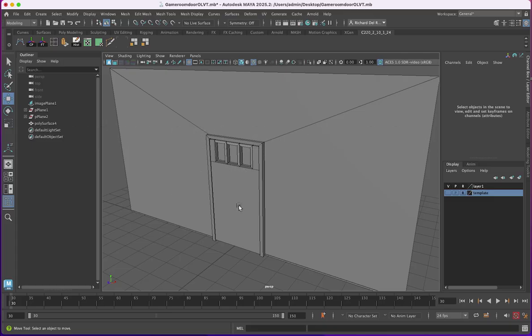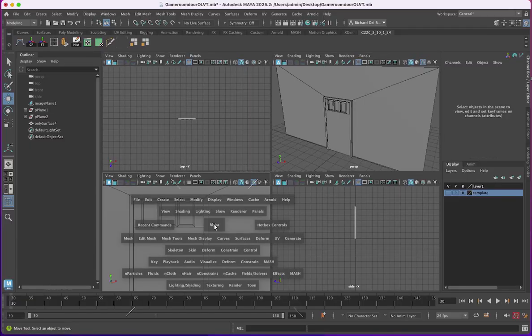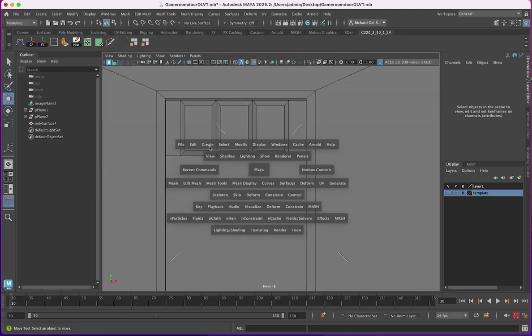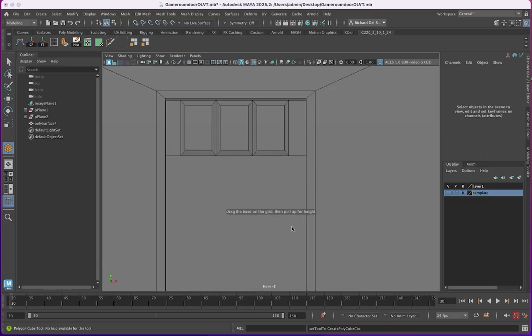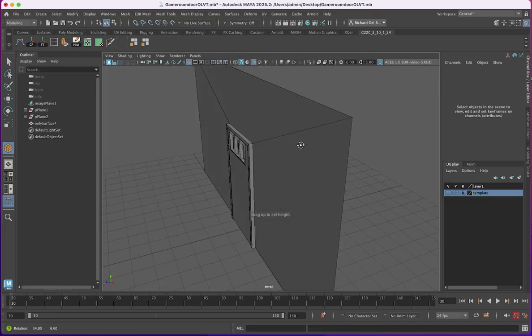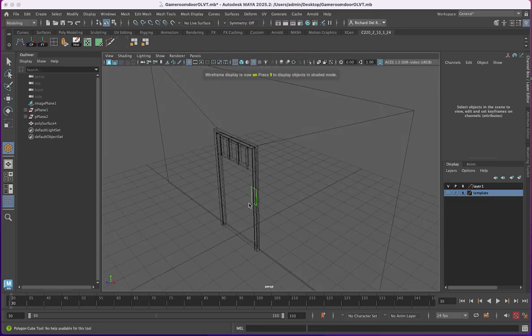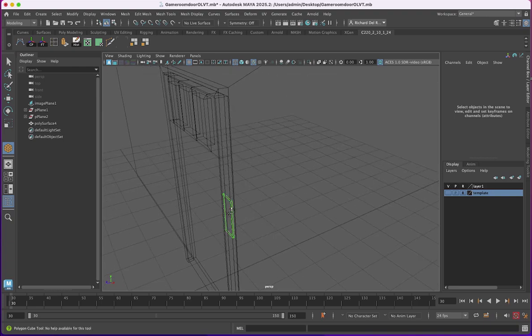Now we need to create a doorknob and the plate for the door too. Going to my front view, I'll right click and choose Create Polygon Primitives, and I'll choose a cube, and I'll click and drag a shape in this general vicinity, and then going to my perspective view, I'll give it some thickness. I'm hitting 4 on the keyboard so that I can find these elements a little easier.